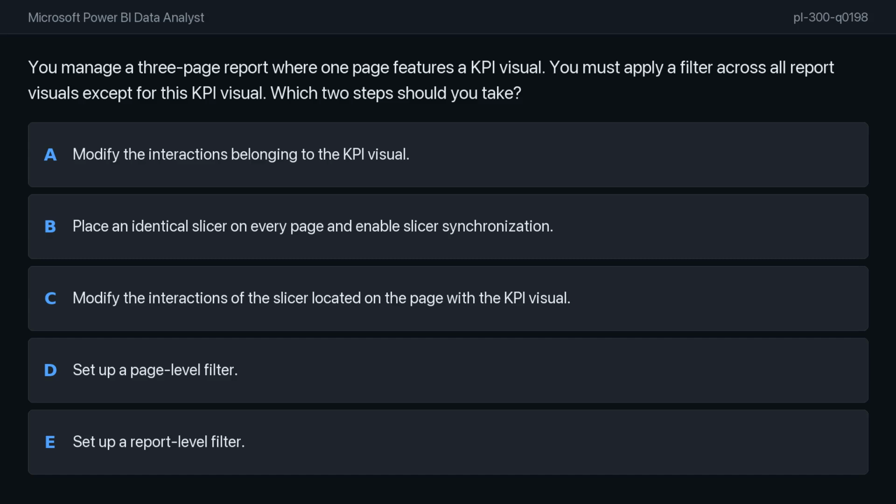You manage a 3-page report where one page features a KPI visual. You must apply a filter across all report visuals except for this KPI visual. Which 2 steps should you take?